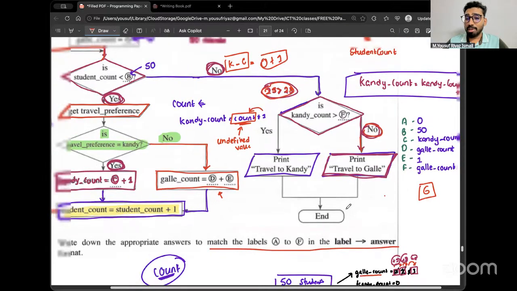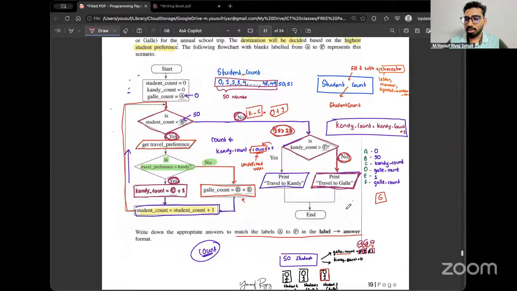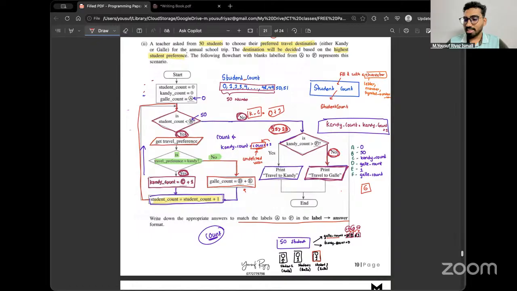You all are not listening to my full question. Did I ask for practically where will they be going? No, I told you if both of them are equal, as per the flow chart, where will they go? I didn't ask for practically where they will be going. Ask as per the flow chart.